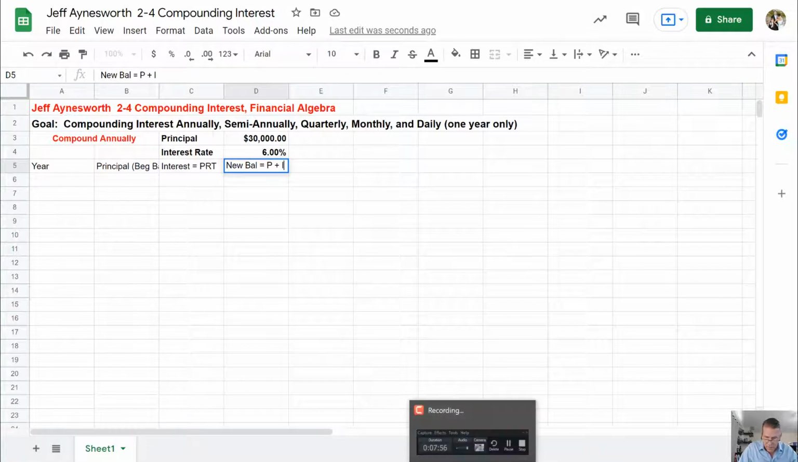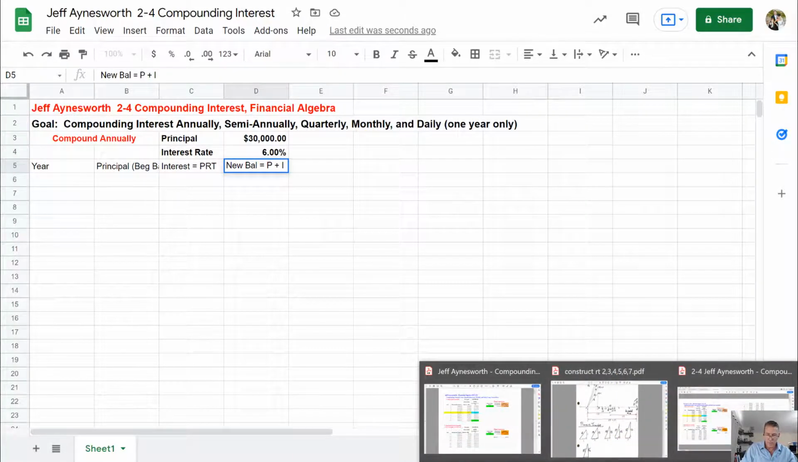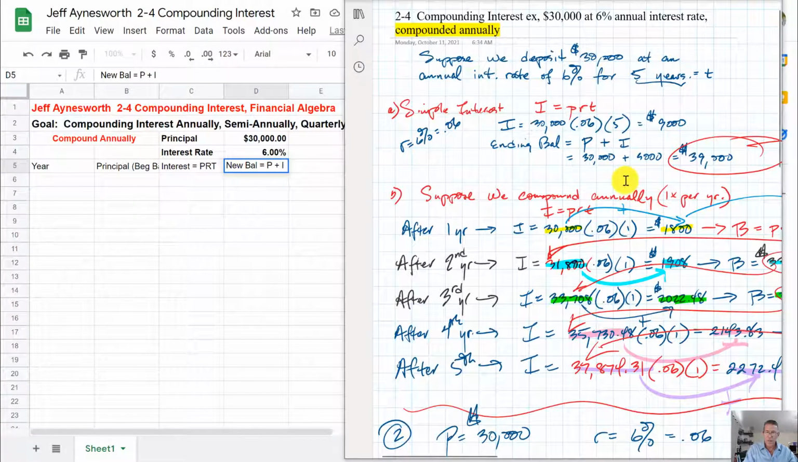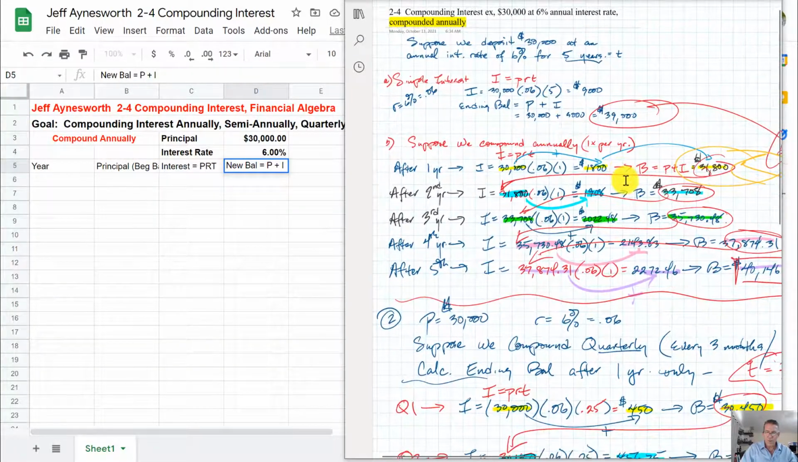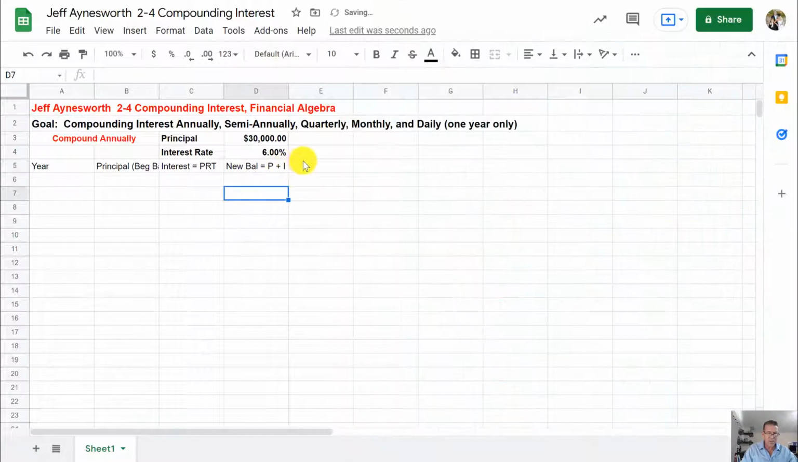Now, why is that? Well, if you just go to our work here, so let me bring up our work from the other day, right here. So you'll notice that the interest calculated after 1 year was 30,000 times 0.06. There's your interest rate times 1 for 1 year. We got $1,800. So all these values we're going to see on the spreadsheet here in a minute. That's why I asked you guys to bring it up.